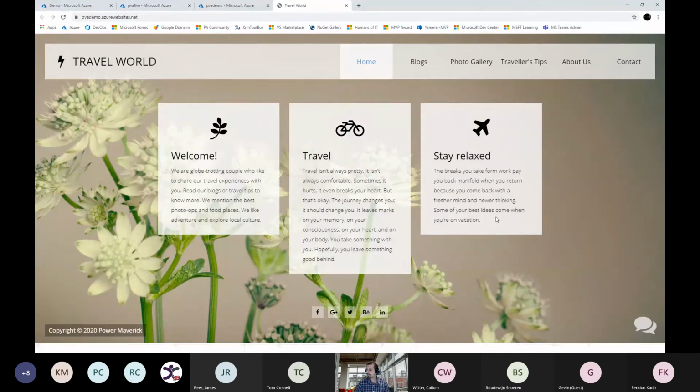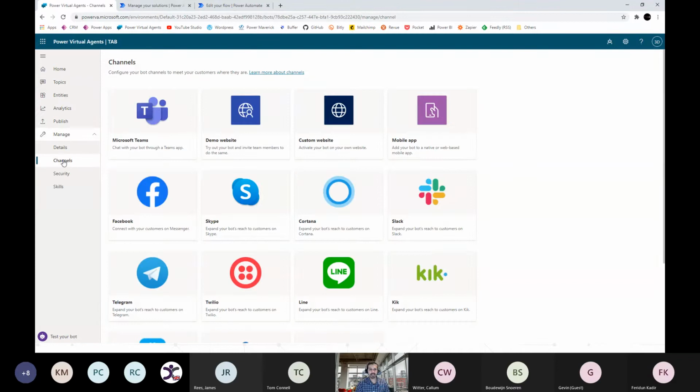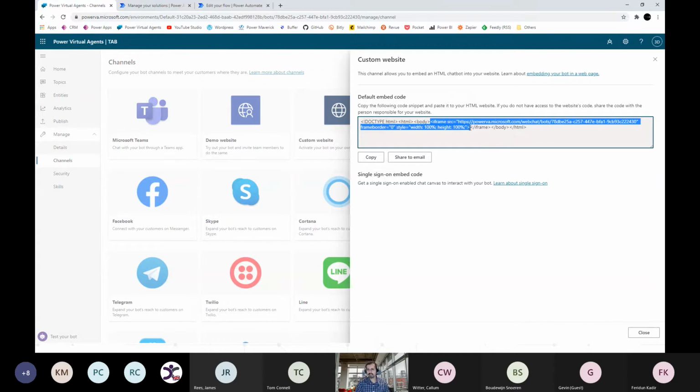Okay, so here is my website. Now, as you can see, well, let me go back to the bot. In the bot, when you go to manage, you can go to channels. This is where you would be connecting to various channels. And you can see that there's a custom website channel available to you. When you go to the custom website channel, it provides you an HTML. If you see closely, it actually gives you an iframe code. You can just copy the iframe code and then add it on your website.